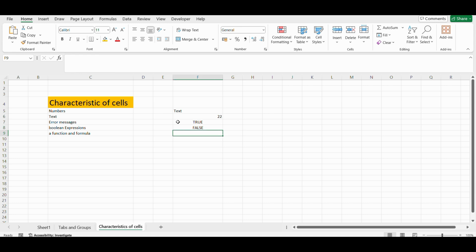And if we are doing an error message, let's say equals 1 divided by 0, it's obviously an error. So it is an error message, #DIV/0!. It is also in the center of the cell.